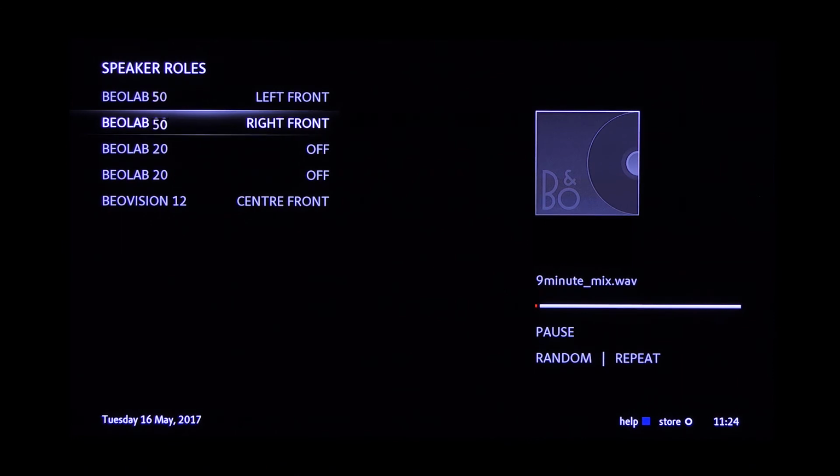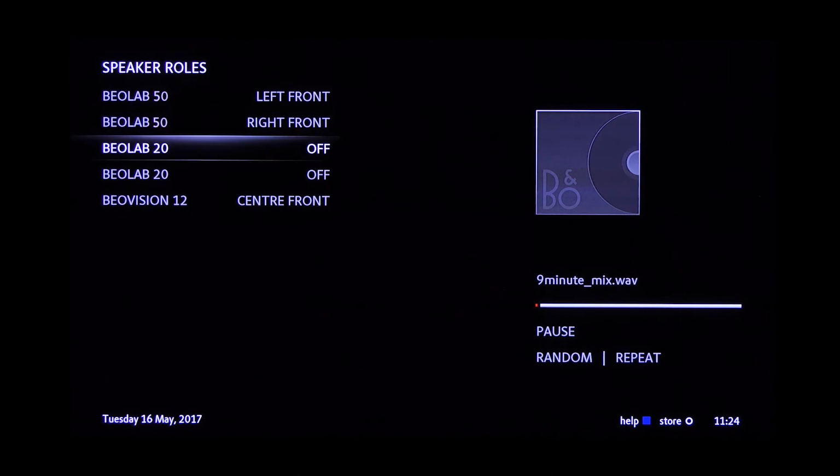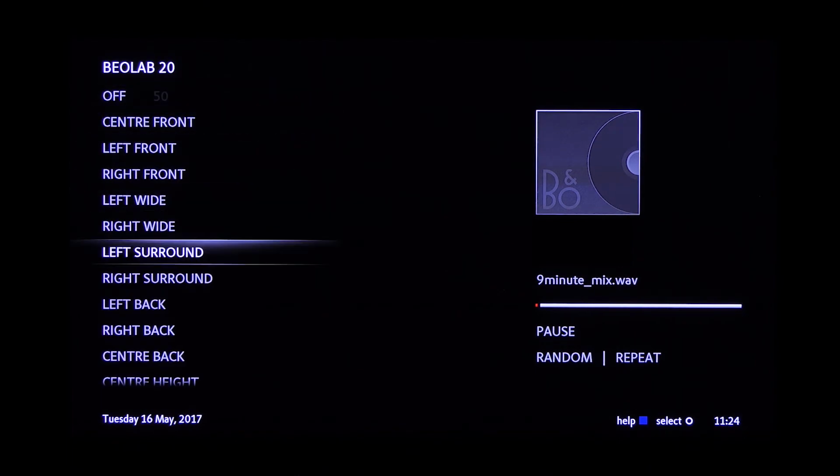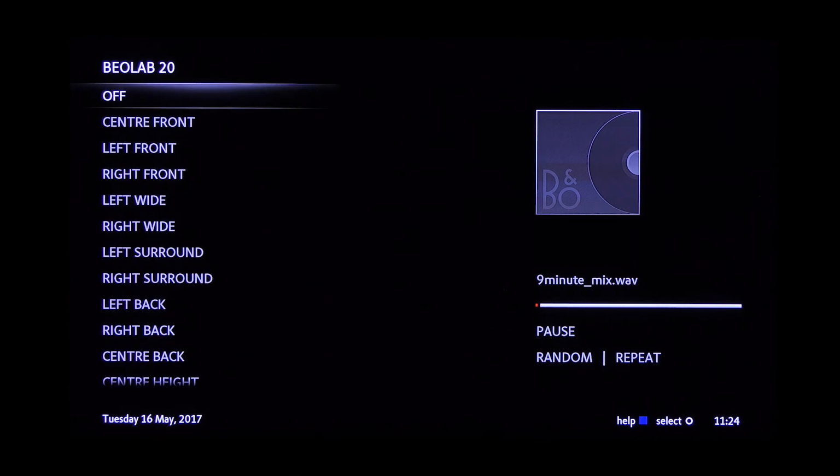But this is also controlled by which we've set to left and right in the BeoLab 50 app in the beam control menus. In addition, we've got a pair of BeoLab 20s in the back. I'll set those to left surround and right surround.